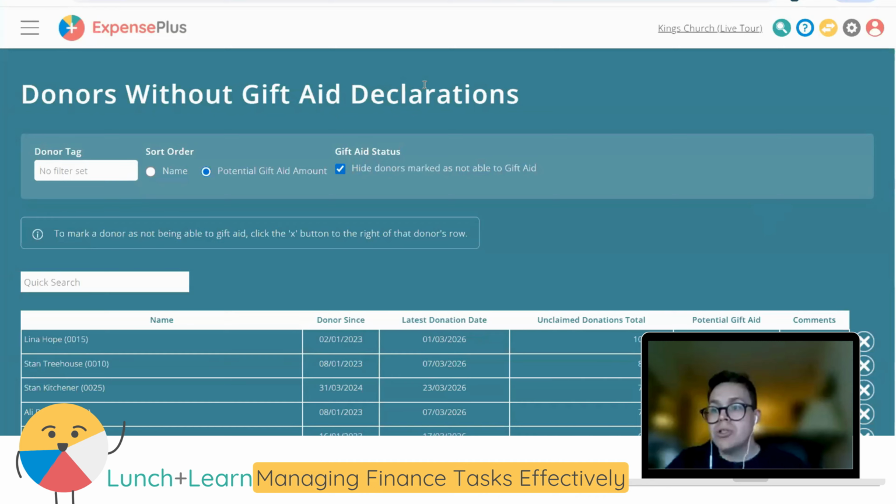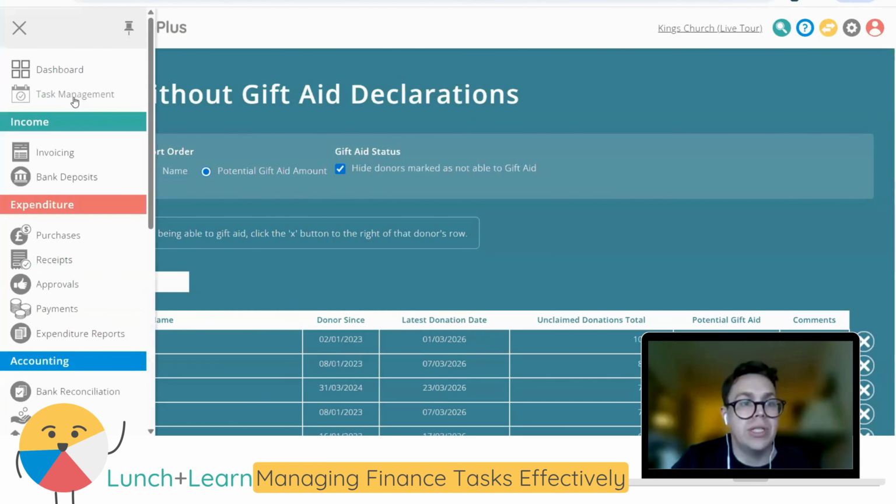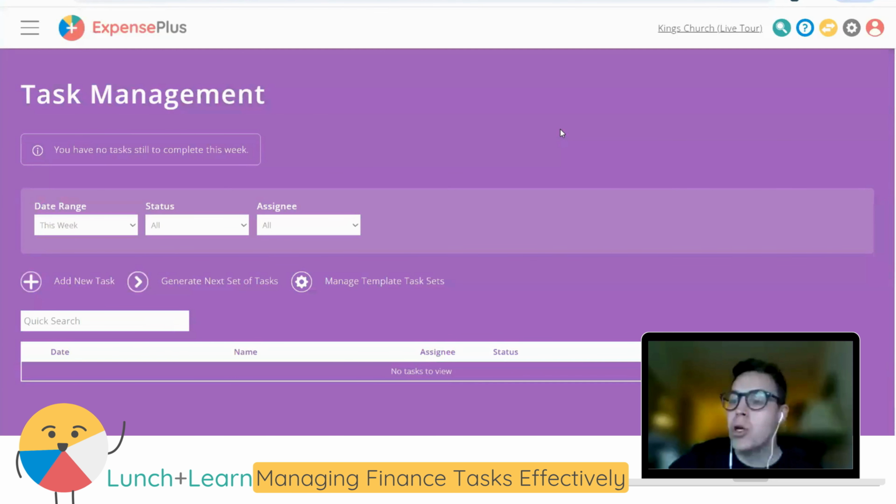So that concludes the monthly tasks section of this session. And we're going to move on to looking at the task management module and basically how this can help you do that. So within the sidebar menu, you'll see we have a task management module over here. And it's a lovely purple screen that gives us a fresh look at ExpensePlus, a different module.